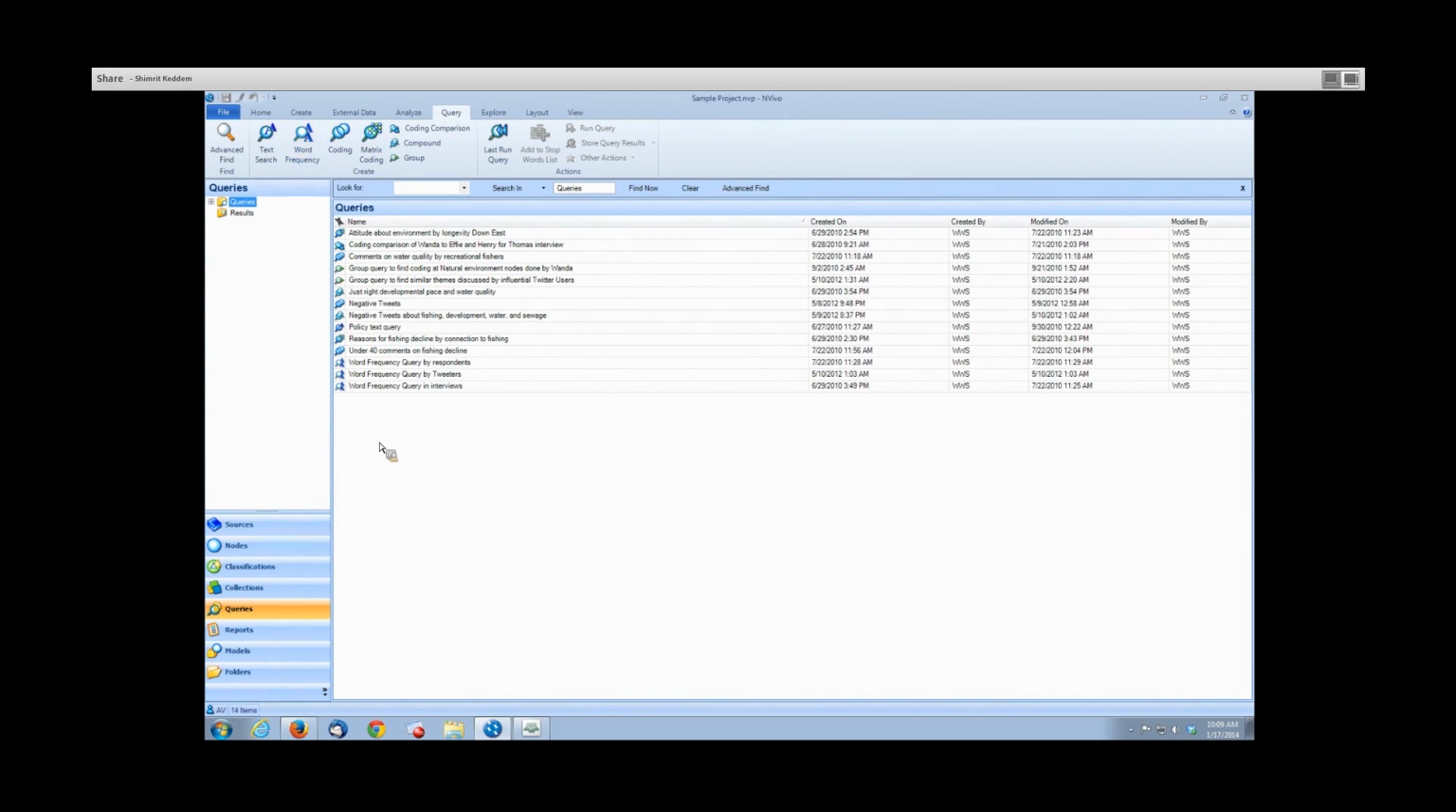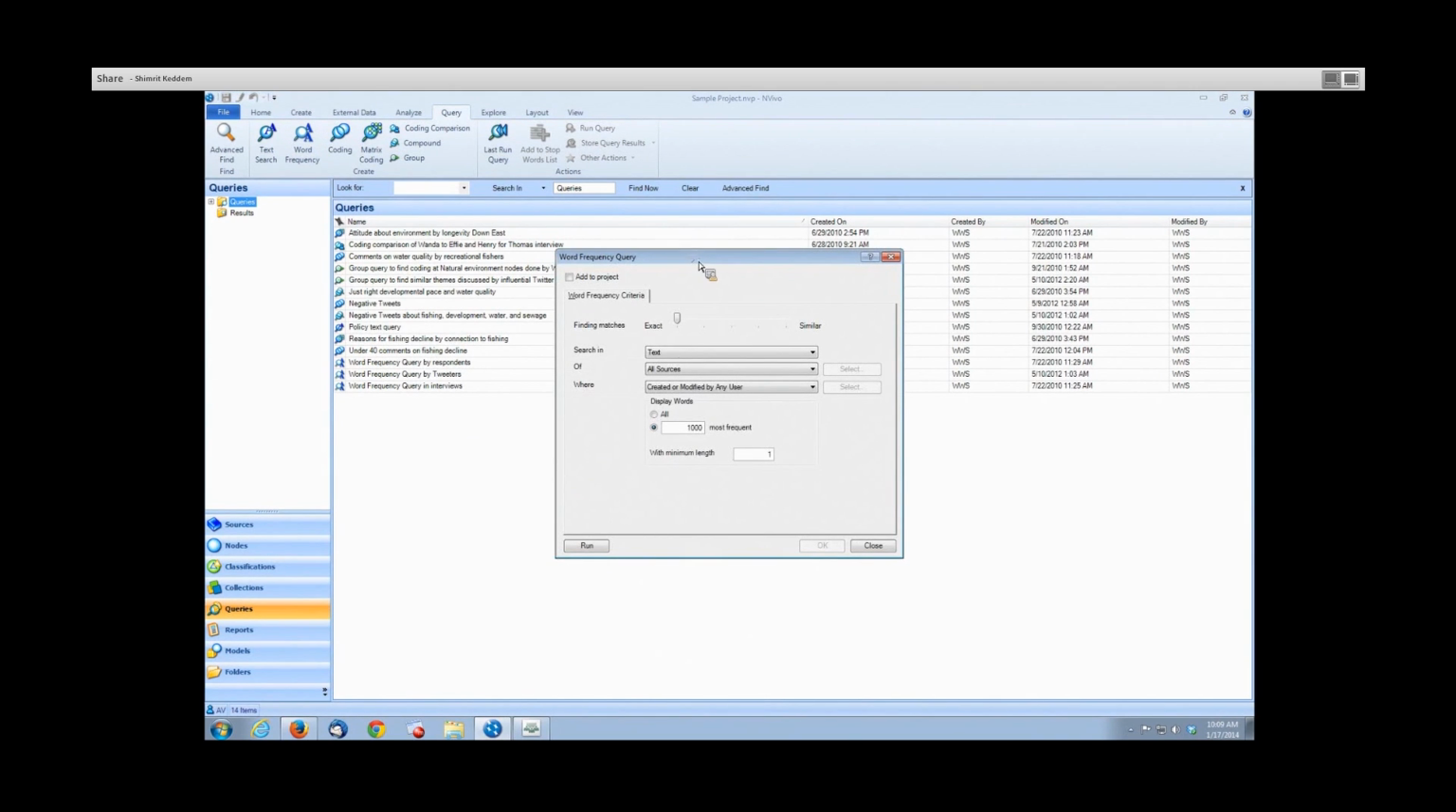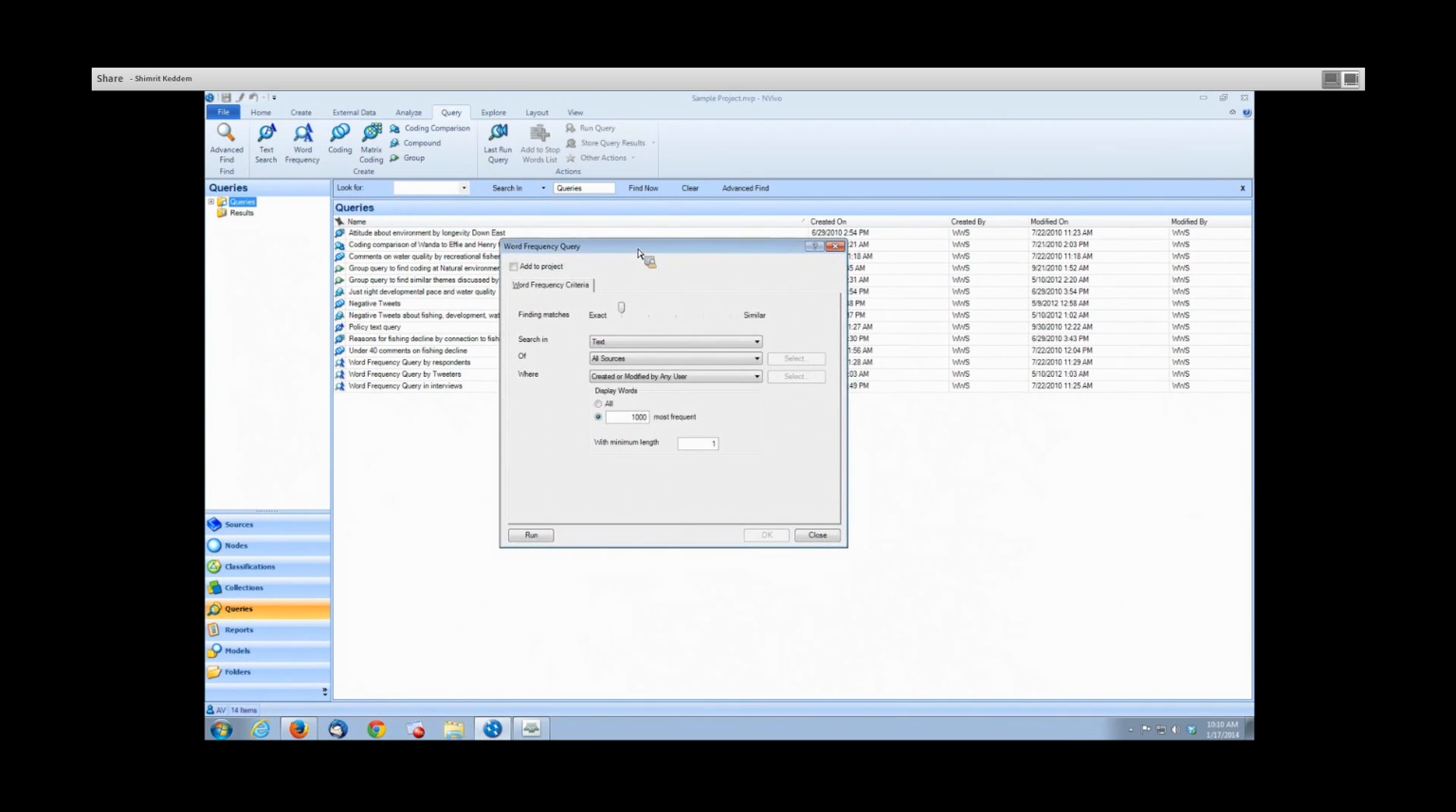Now, when you run a query in NVivo, you have the option to save that query if you want. So in essence, you're saving the question that you're asking of your data. You do that by clicking the Add to Project button. When I click this, I can name my query, and then save it and run it later if I want. I'm not going to do that right now. I just wanted to show you that option.